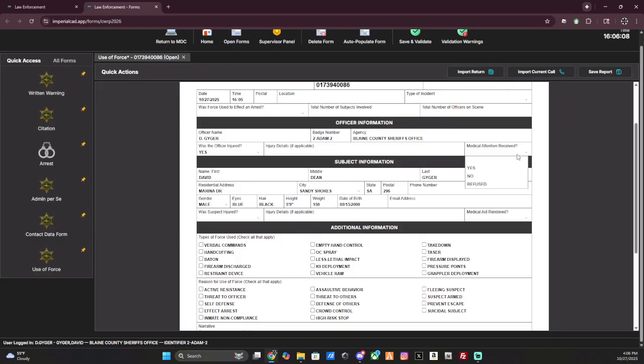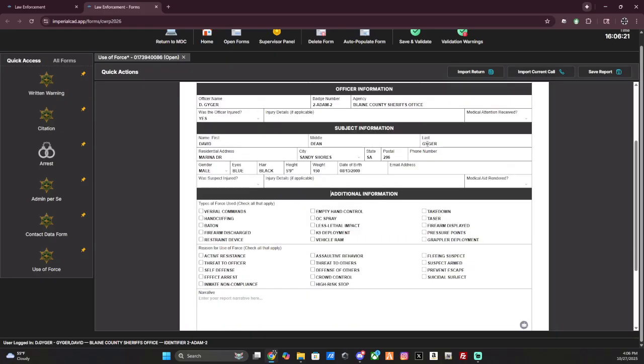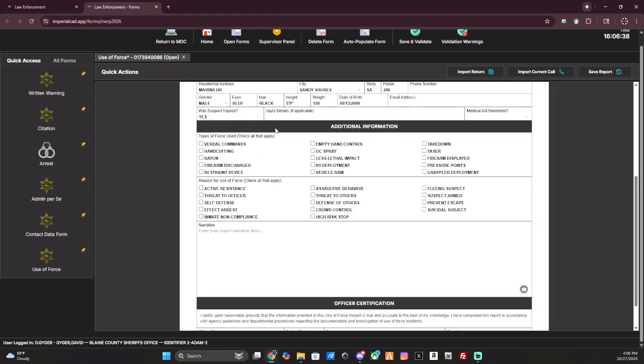And then medical attention received, whether or not you got transported by county med or if you got transported via LEO to the county hospital. As you can see, my subject information has already been inputted because I did the input return earlier. From here, was the suspect injured? Put the details of the injury. Was medical aid rendered? You'll put whatever happened. From here, you have additional information.